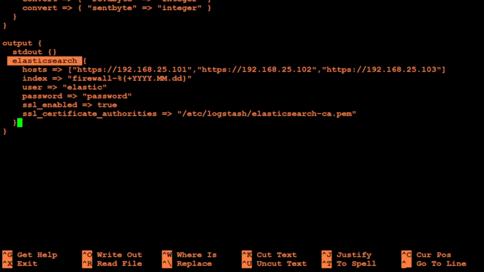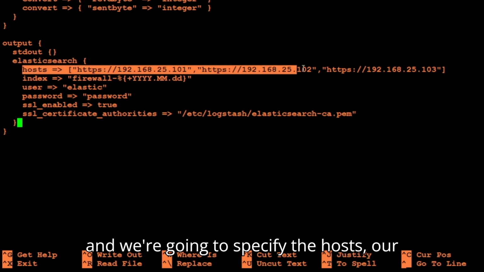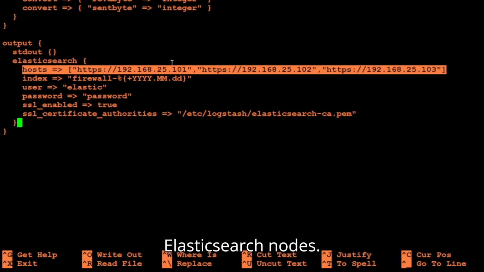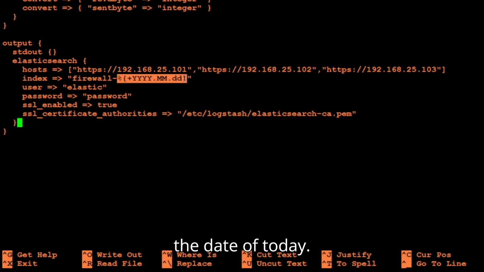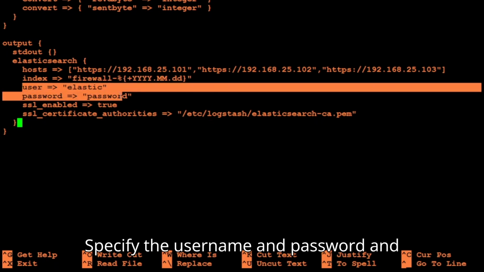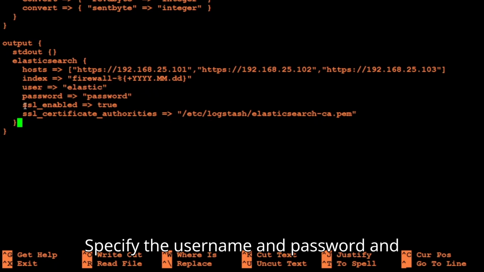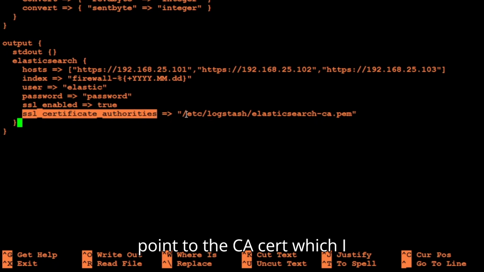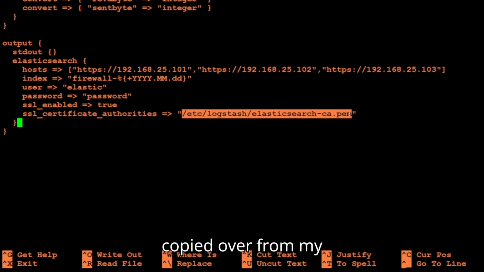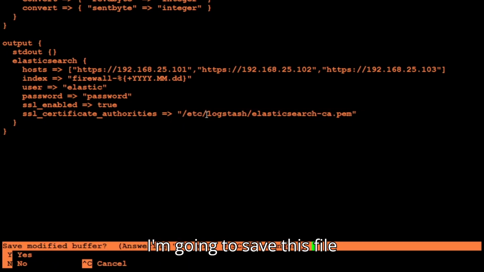So we'll add the Elasticsearch plugin, and we're going to specify the hosts, our Elasticsearch nodes. We'll name the index firewall, and this is the date of today. Specify the username and password, and we're going to enable SSL, and we'll point to the CA cert, which I copied over from my CA server, which in a previous video I configured node 1 to be. So I'm going to save this file.